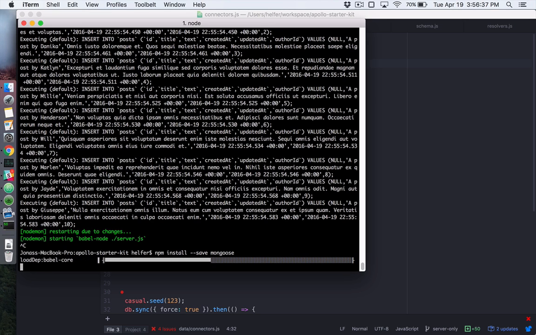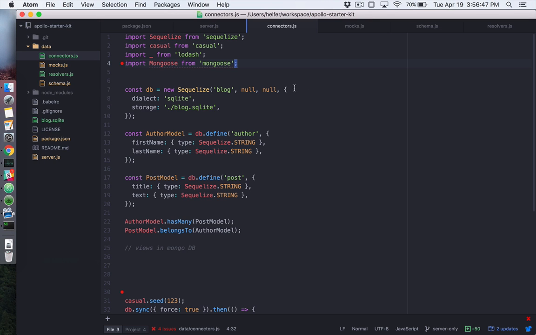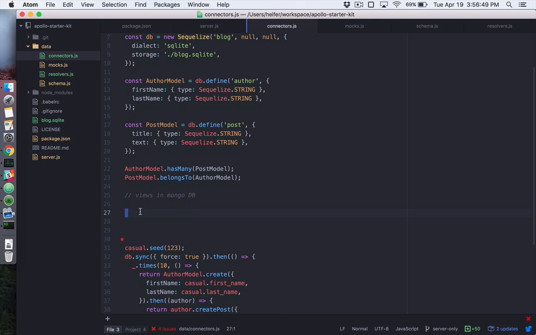All right, so what we're going to do is basically, we've already defined it in the schema. So now we just need to define it in the resolve function and in the connectors here. So in the connectors, we're just going to use Mongoose here to define a new model. So first, let's make the connection.